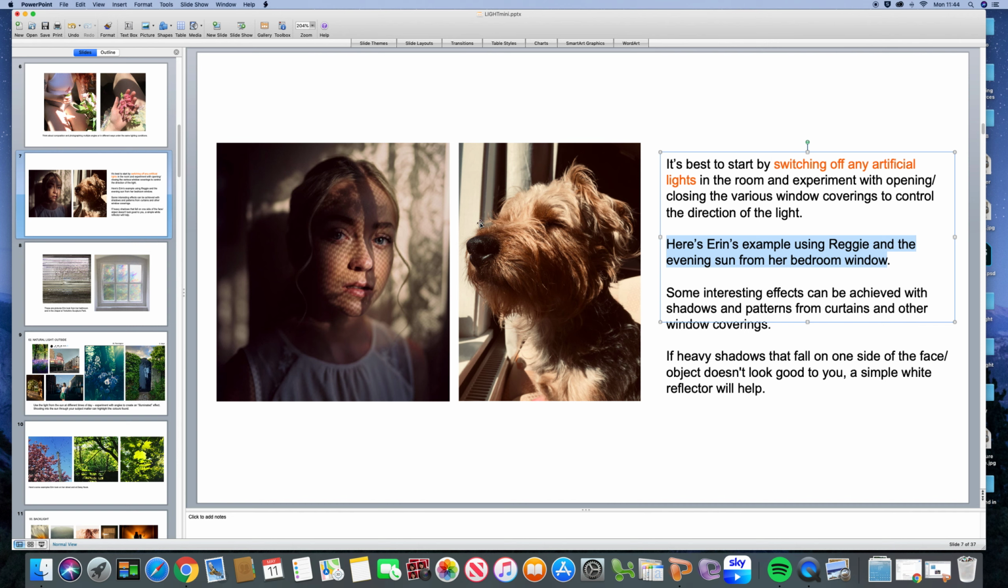It's golden hour because I knew that would complement his nice golden fur, and it's also picking up loads of little highlights on there as well, so it's got a really warm kind of feel to it. You can also get some interesting effects if you've got window coverings, like net curtains and blinds, which can create shadows and patterns on the face.